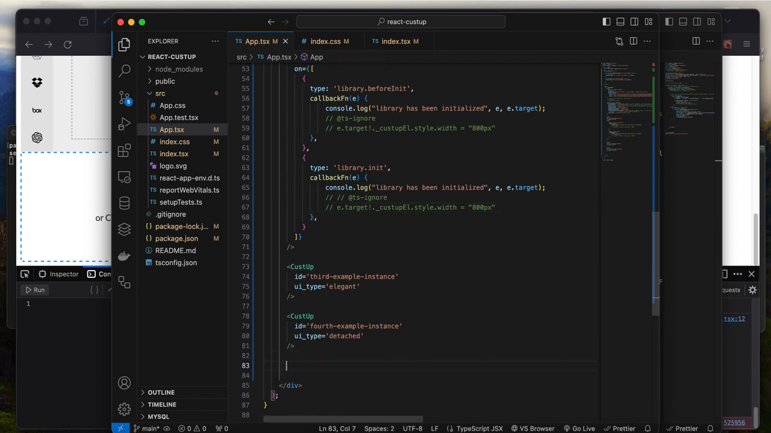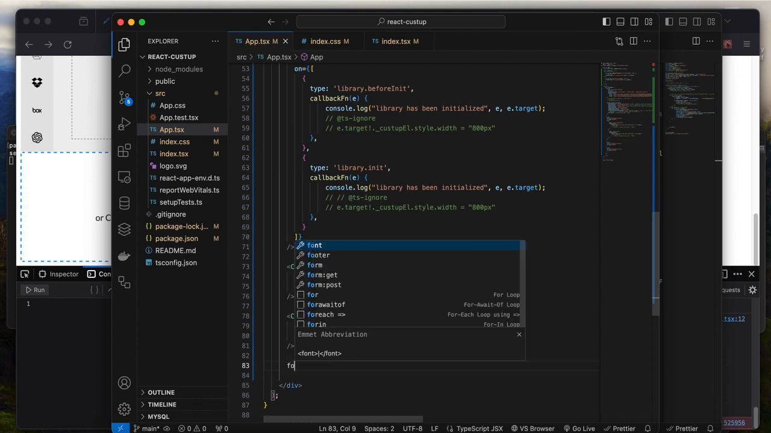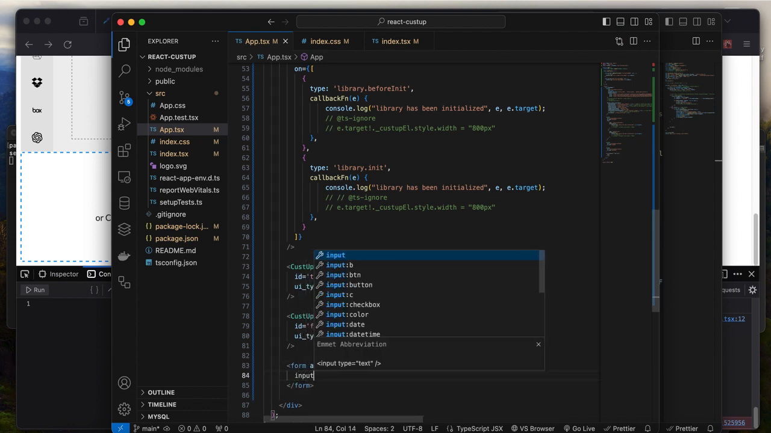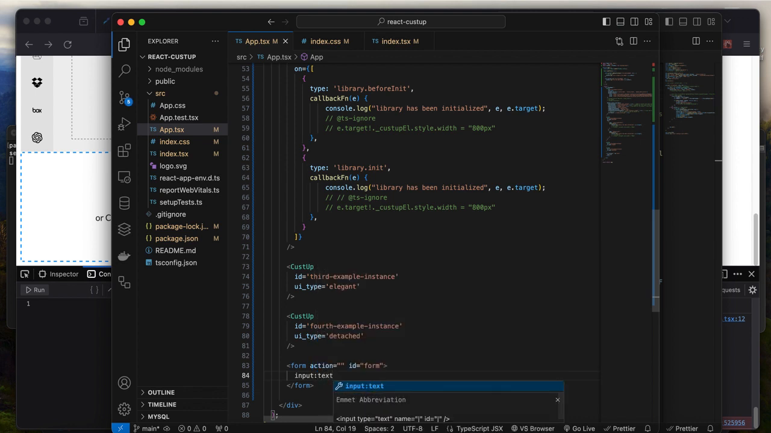Now to do that, let's create a form quickly. Form id form. Yeah, that's all we need. Then let's just input text, then name equal to full name. Then what next? Yeah, that's all.